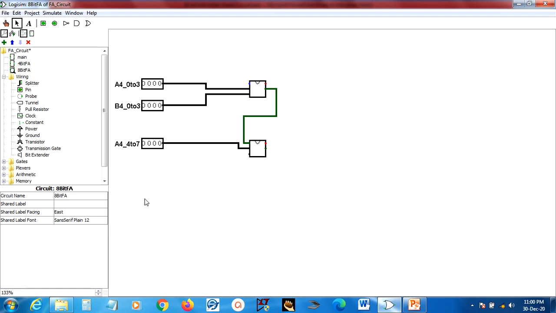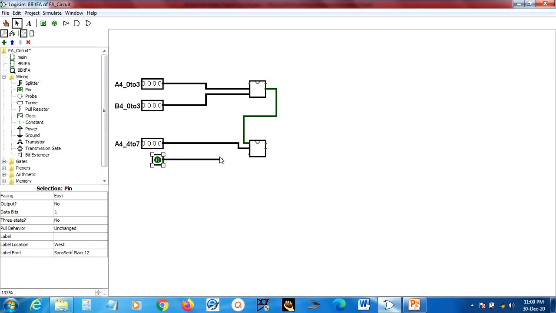For B input, let us make it 4 bits. So label B4 from 4 to 7. Carry input.